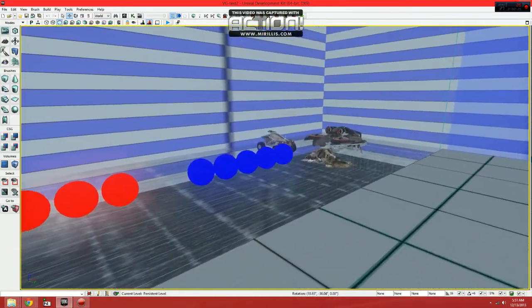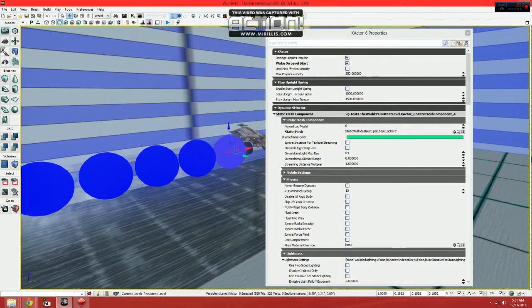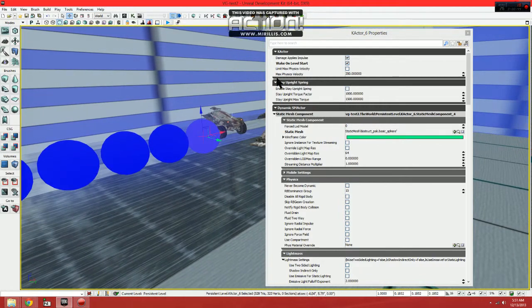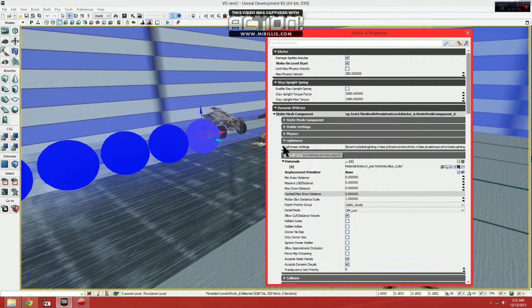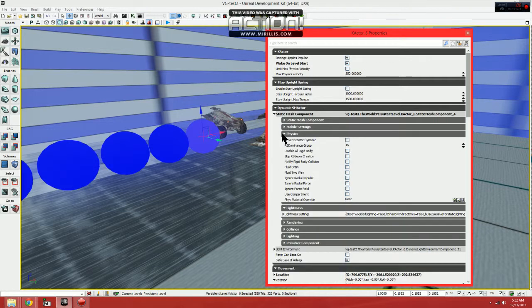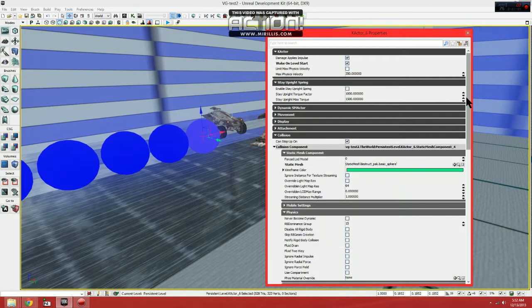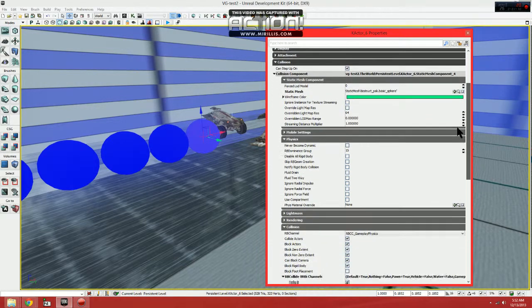Okay, so each of these balls, and some of this is going to require a little bit of understanding of UDK that I'm not going to go into in super detail. But basically each of these is a K actor, which means it can be affected by physics simulations. There are a lot of variables to set on the physics simulation.